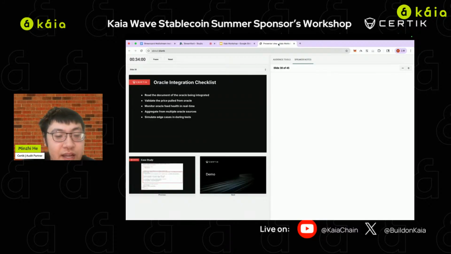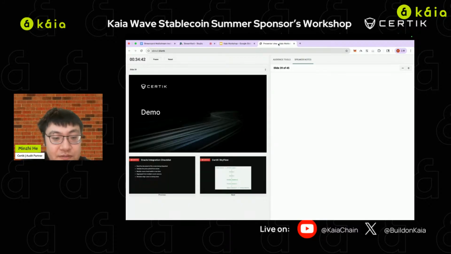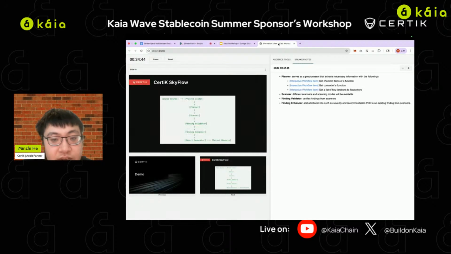Okay, so let's move to the last part of the presentation. I will do a little demo of our in-house tool called Certik Skyflow. This below is a high-level workflow of our tool. The project loader will load the source code base to the planner. The planner can be seen as a preprocessor that extracts necessary information.